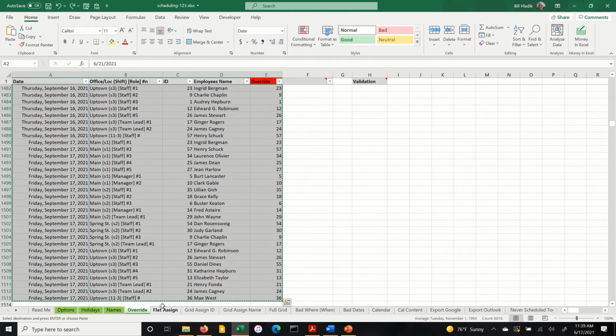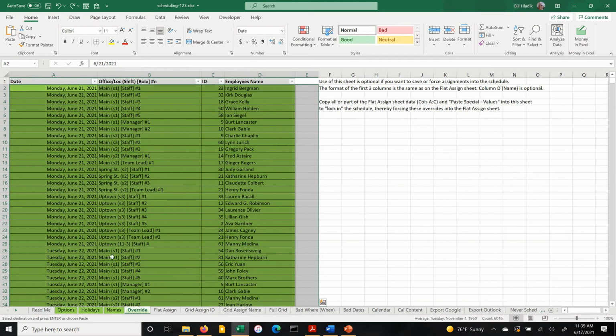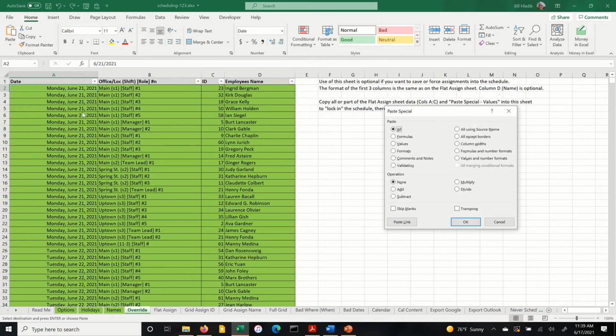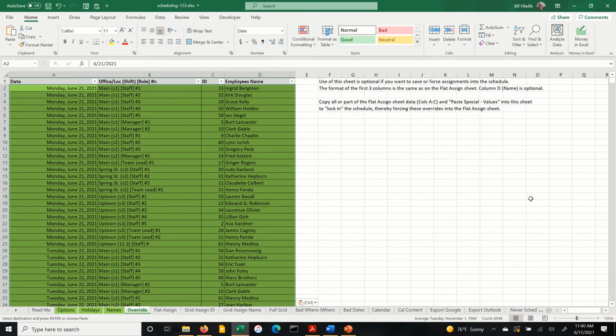Go back to flat assign. Let me just get that. Copy that to the clipboard. I did a Control C. Go back to override. First one, paste special values. All right, so now I have relocked in the schedule, and the same activity could happen again.